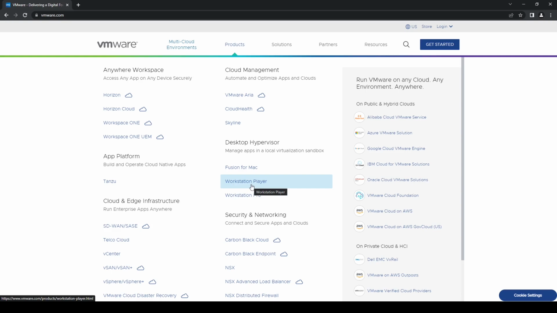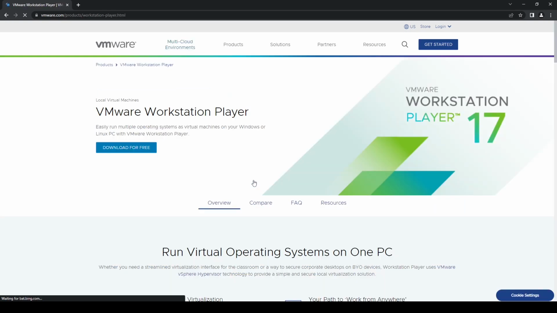This is the free version. You do not have to pay for this if you are an individual consumer. If you are a business, you will need Workstation Pro, which you do have to pay for. In this video, we are doing Workstation Player. There's also Fusion for Mac, which you do have to pay for as well. If you have a Mac, you probably don't want to use VMware unless you're trying to pay for it. So this Workstation Player will work for Windows or Linux.